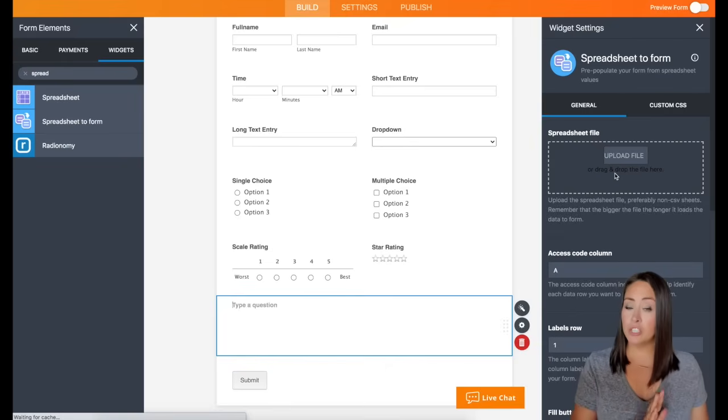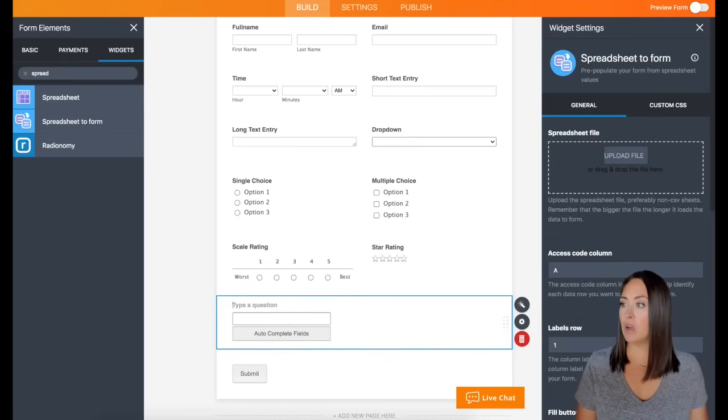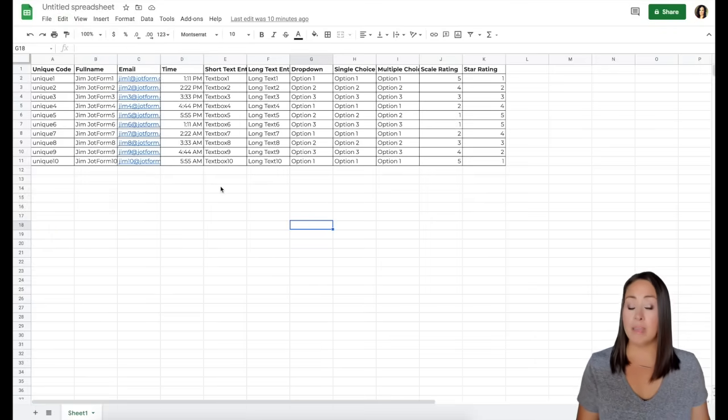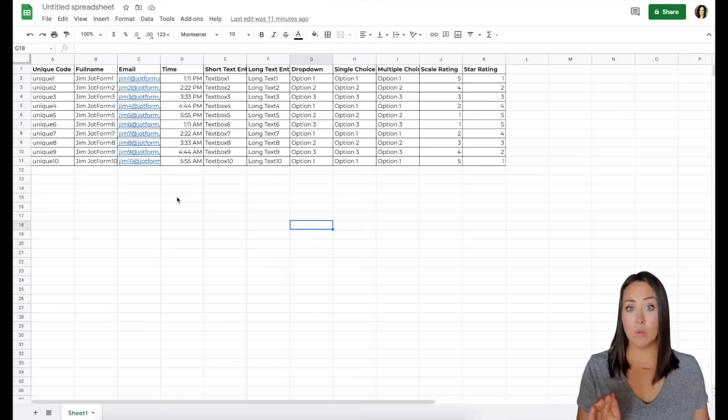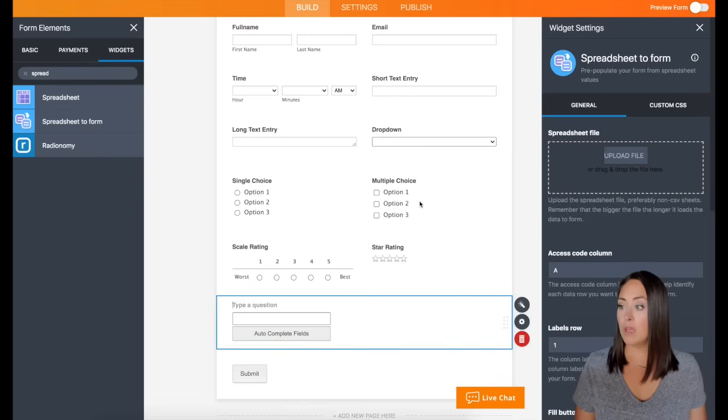So I'm gonna jump over to my Google Sheets and show you what I already have set up for time's sake. And this is also the same one that Jotform has. But again, you can use your own spreadsheet, of course. Now the key here is your label row, this one right up here at the very top. The ones that you want to be pulled in need to match exactly what's on your form. So you can see here it says short text entry, long text entry. If we jump back over to the form, we have short text entry, long text entry. So if you're going to be changing the names, we need to make sure that it matches exactly in your spreadsheet, or it's not going to pull how you want it to pull.